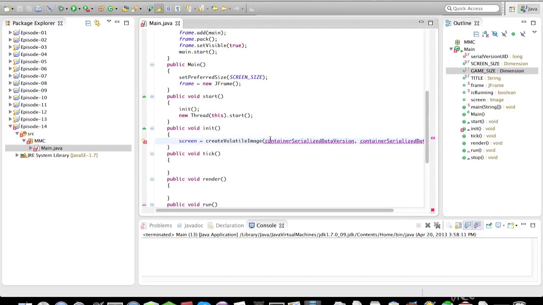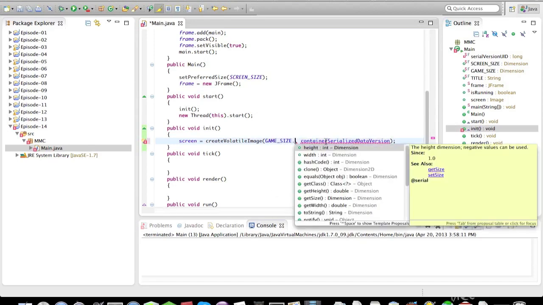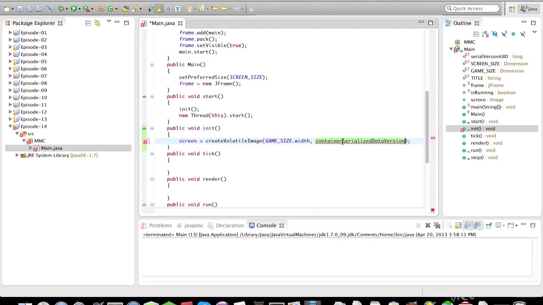So what we're going to do, we're going to create volatile image game size dot width and game size dot height. Now what this volatile image means is that this image is off screen and it's volatile, which means it only exists in the RAM of your computer.